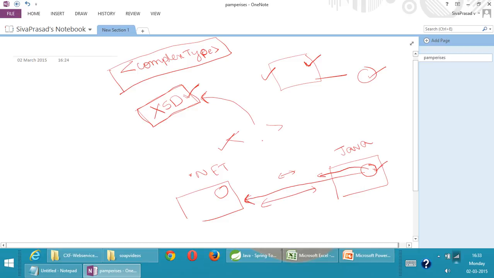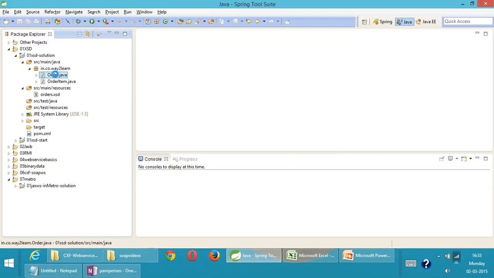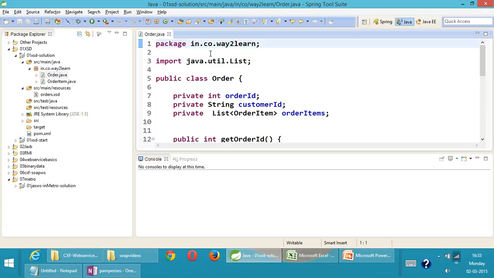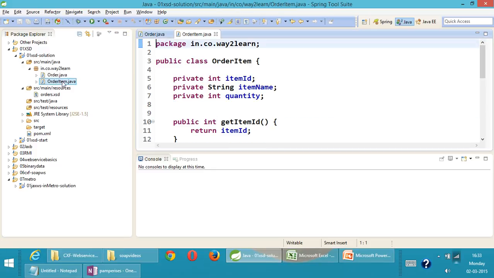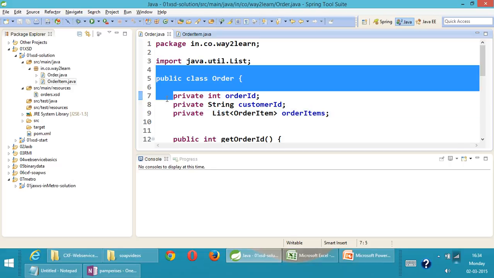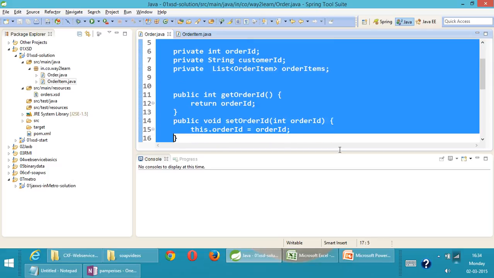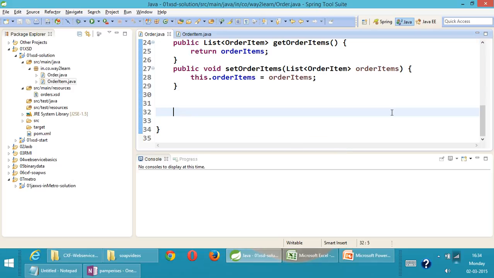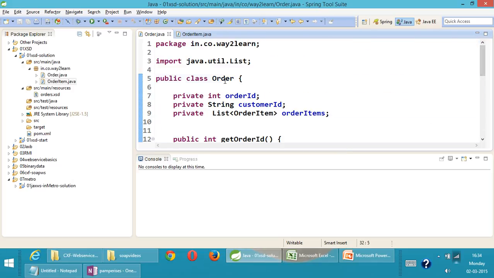So let us take an example of how to do it. Let's take a simple example. I have a class called Order.java in this project, xsd-solution. Let me open it. The Order class has order ID, customer ID, and a list of order items. What is this order item? If I just open it again, the order item has item ID, item name, and quantity. Now what I want to do is actually create a schema definition. I want to define this class inside a schema. So how do we define a complexType corresponding to order or order item?